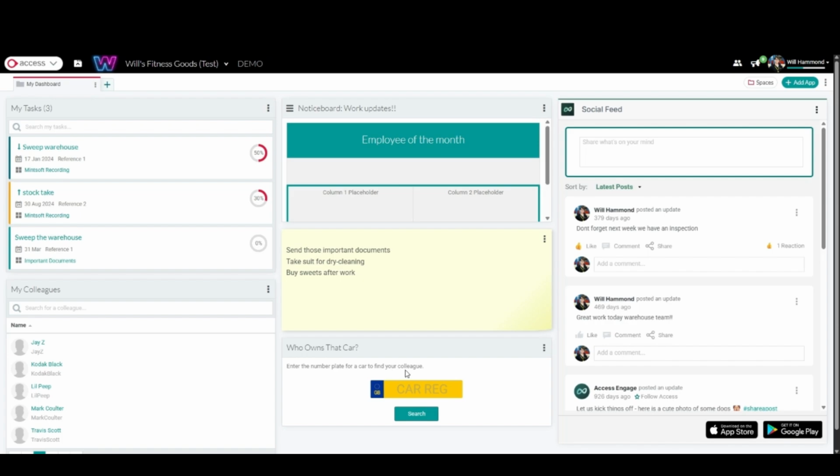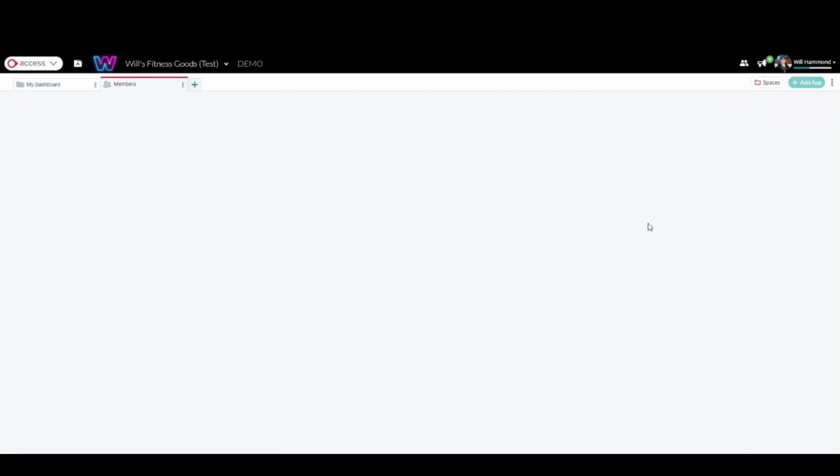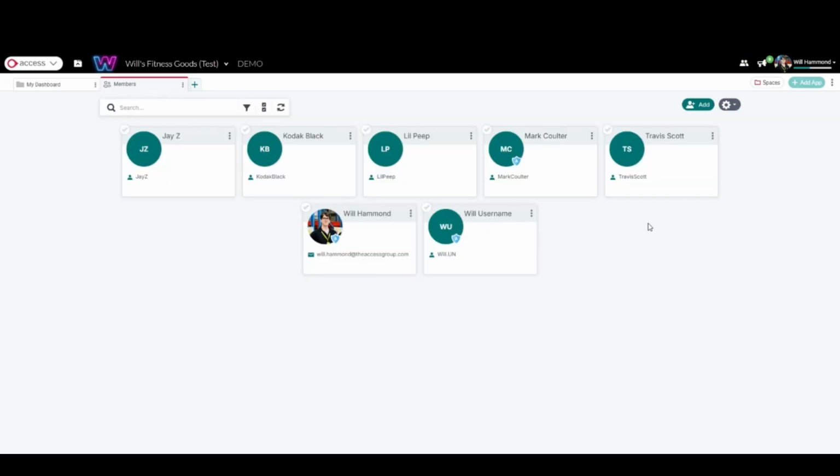Next, we will head to the icon at the top right that looks like two people. This is your Members tab, and here you can manage your colleagues. You will be able to add your colleagues on this page and give them access to Mintsoft.